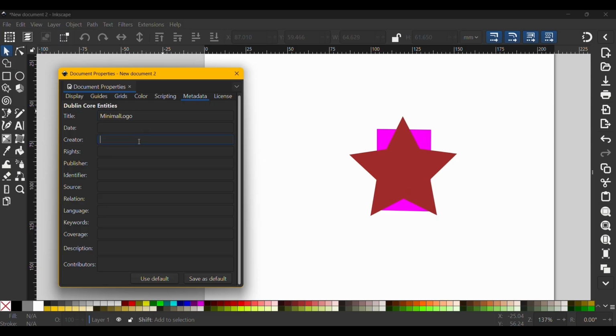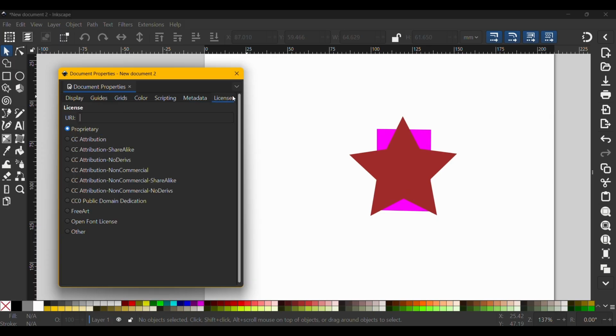Next is the creator field. This is where you should add your name, brand name, or channel name depending on how you want to be credited. If you run a design channel or online portfolio, this is a great place to include that identity. Then you'll see the subject field. This is optional but useful for describing what the design is about. For example, you could write logo design, vector illustration, or educational graphic.